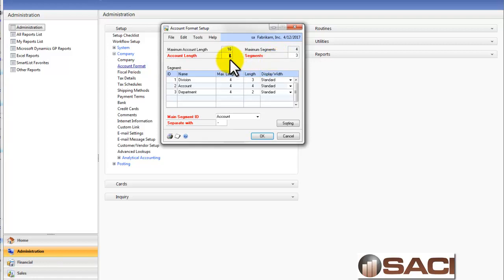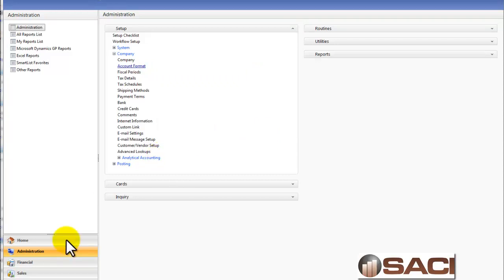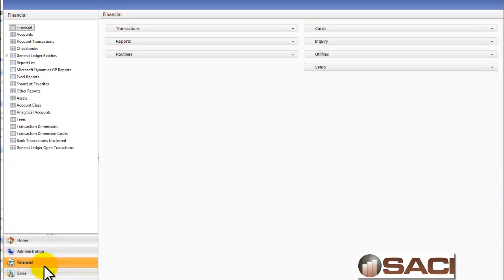This particular company is set up with an account number of 9 and 3. You can increase the account number without any problems, but if you want to decrease it, then you're going to need one of the professional service tools. And you'll need to see your partner for that. All right, so now that we see how this is set up and we see what our main segment is, let's click OK, because that's not something you're going to change on a regular basis.